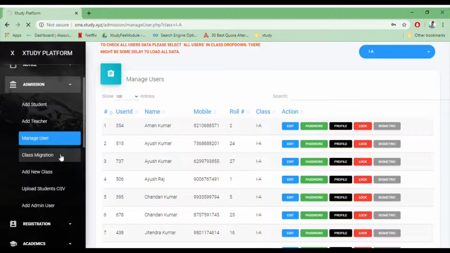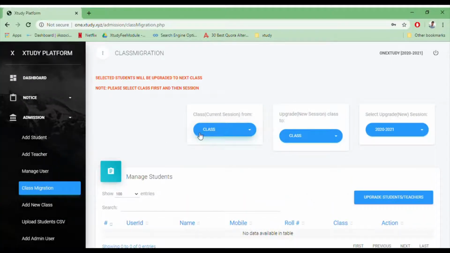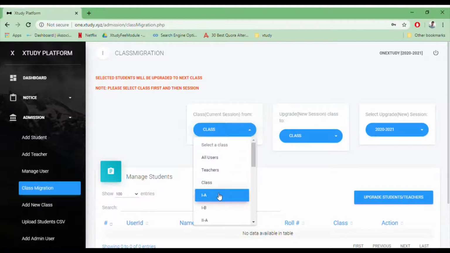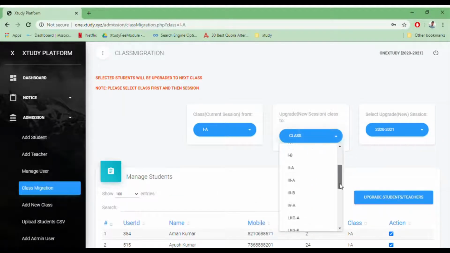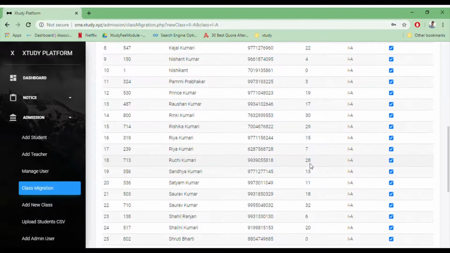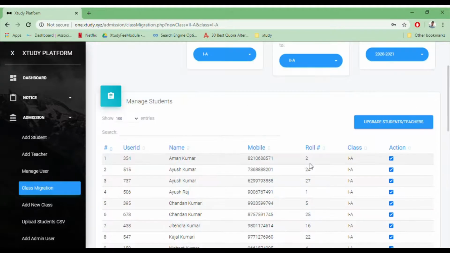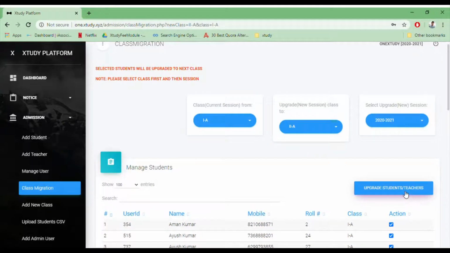Class migration. Class migration can be used at the time of a new session. So if you want to migrate a class 1A student to the new class of 2A, you will get all the students who are getting migrated from 1A to 2A, and you simply click on update the student, and then the student will be migrated to the new class.